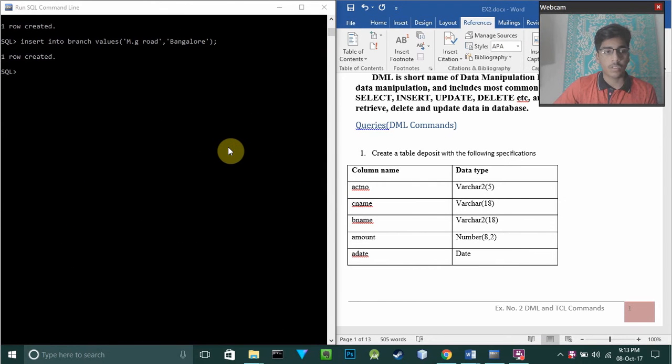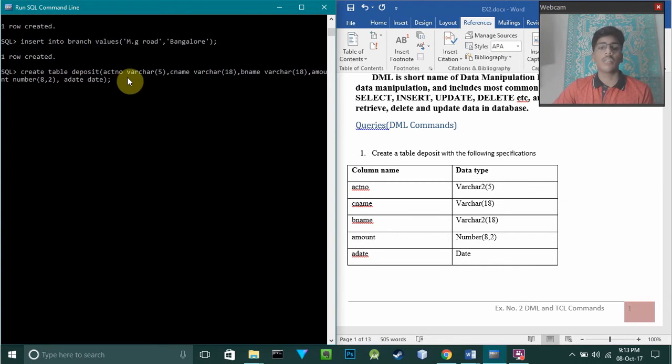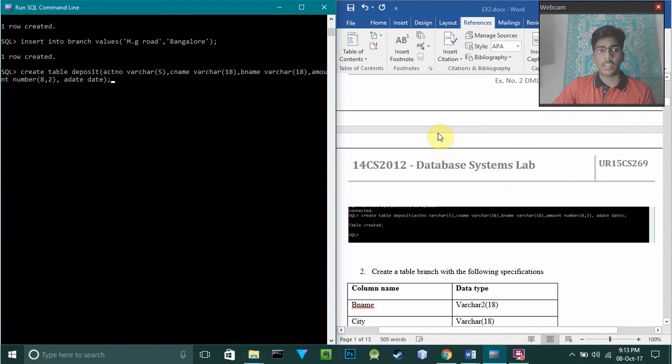Actually, the command for that is: create table deposit, act, account number, the data type that is varchar, number of values is 5, cname varchar, bname, and the amount and date. So here's a screenshot for that.